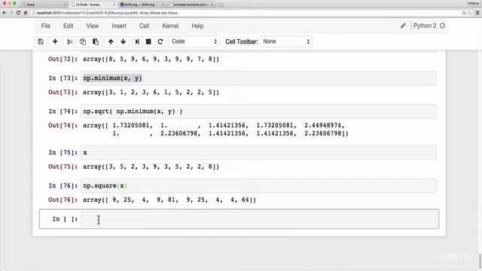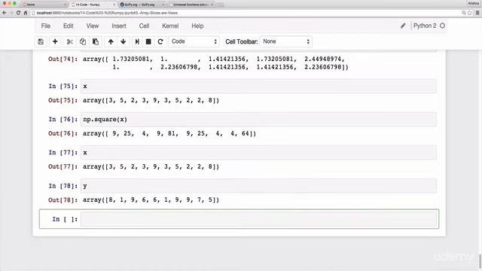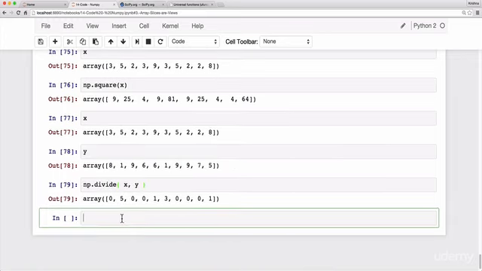And also there's a divide method. It will do an integer division. Let's see what x is and what y is. Okay, if I say np.divide and pass x and y, that will do an integer division. See, when 3 is divided by 8, you get a 0. Similarly, 5 by 1 is a 5, and 2 by 9 is a 0. So it just does integer division.